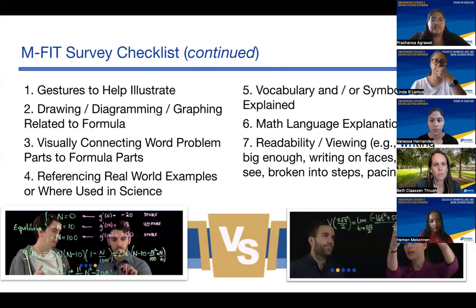The MFIT survey utilizes 7 overarching active learning strategy themes, such as gestures, drawing diagrams, visually connecting parts of the problem to parts of the formula, referencing real-world examples, explaining mathematical language, vocabulary, and symbols, and the overall readability. These themes increase engagement and understanding, whether it be underlining keywords and then pointing them out continuously in the formula, or explaining key terms and their meaning in the context of a hypothetical math problem. This increases engagement, which is especially important when it comes to teaching that is not occurring in live time.